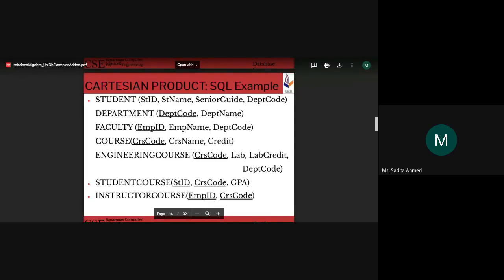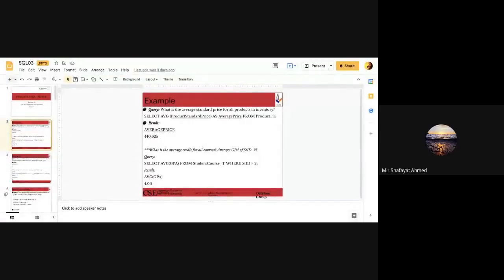Once we have figured out which table, we figure out if there are any conditions or not. In this case, there aren't any conditions. Then figure out what we are selecting. What data do we want? What will we write with select? Select average credits from the course table. That's it. You get the average credits for all the courses.